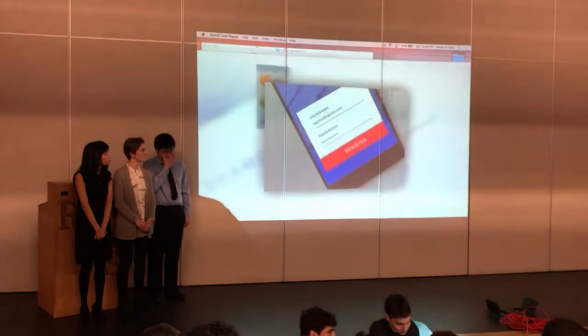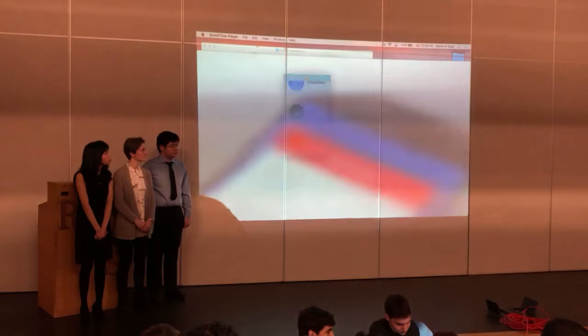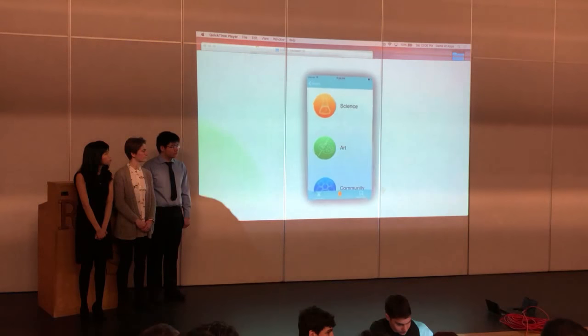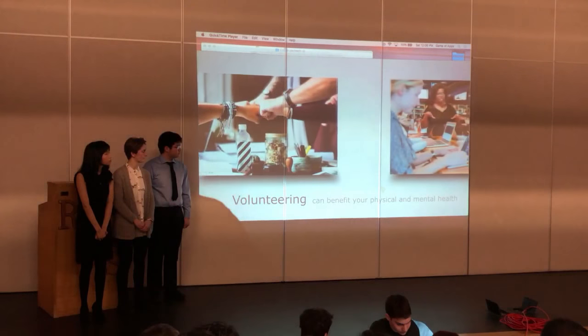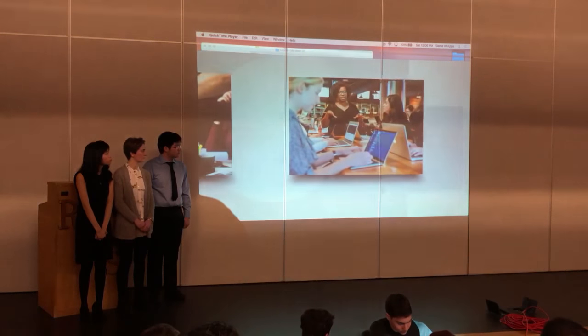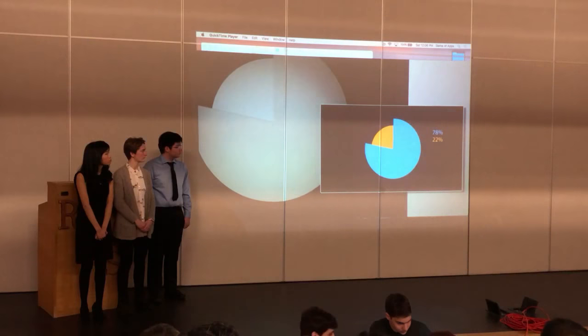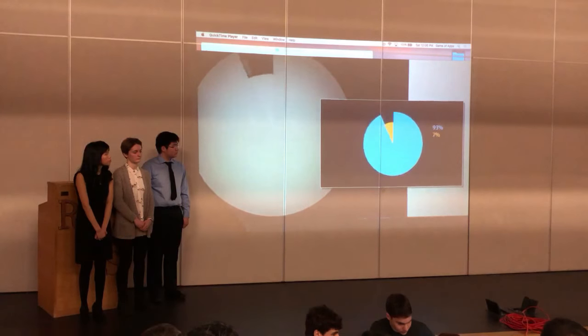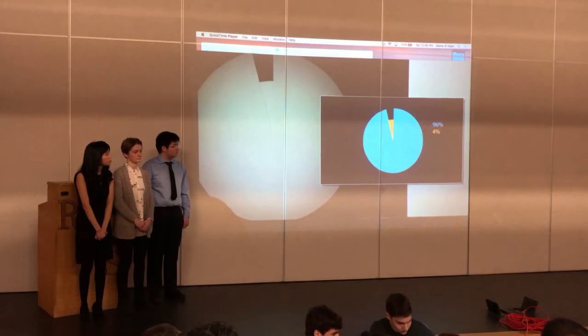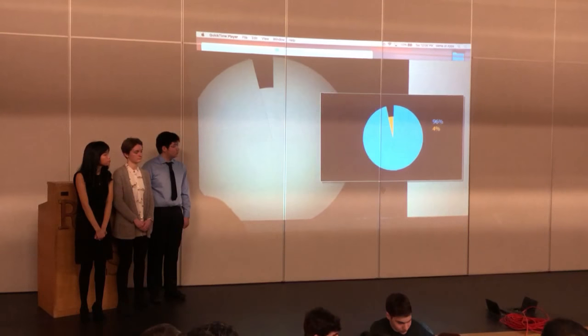It allows you to easily access information without the hassle of logging. According to a national survey by the United Health Group, 78% of participants said that volunteering has helped lower their stress levels, while 80% say they feel they have more control over their health, and 96% say they have gained a greater sense of purpose.